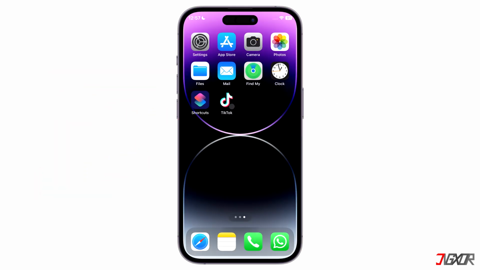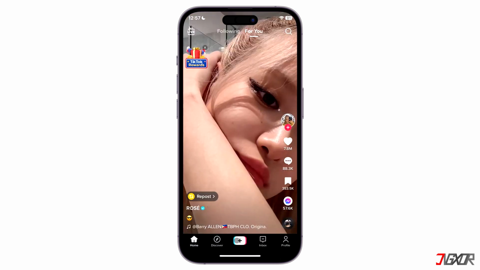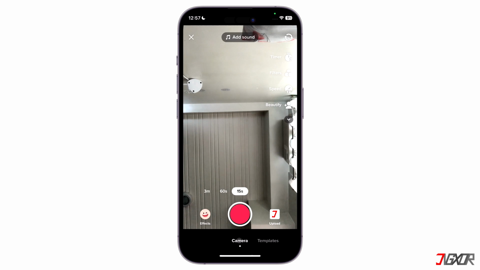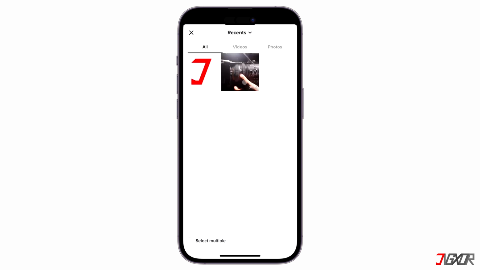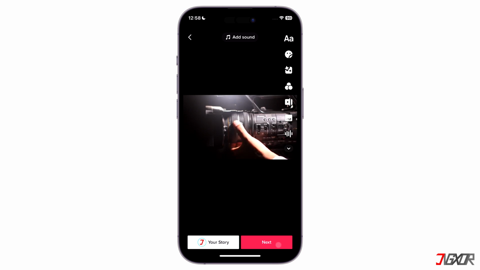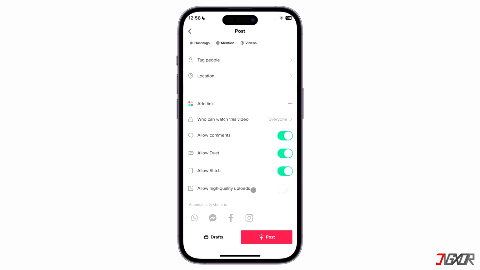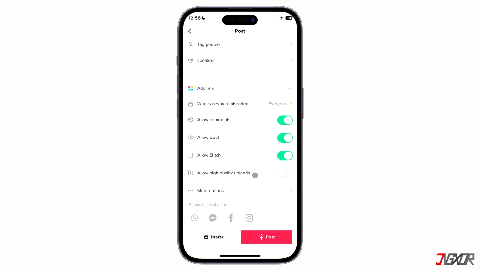First, open the TikTok app and tap on the plus button on the bottom of the screen. If you want to add a video from your device, click Upload and select the video. Once you're done editing the video, click Next. On the Post page, scroll down to the bottom and enable Allow High-Quality Uploads.